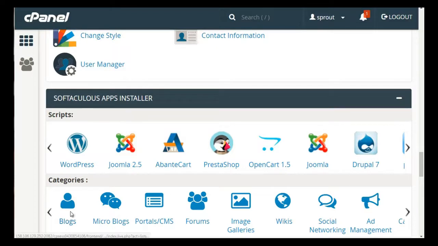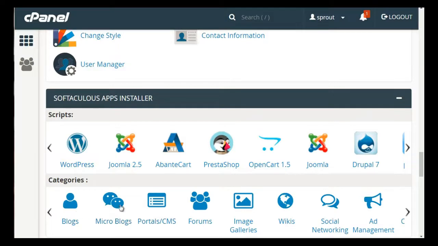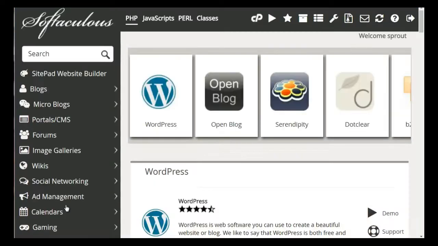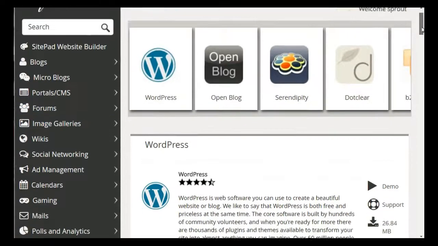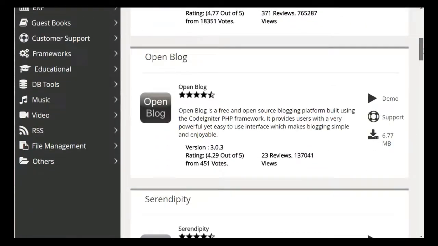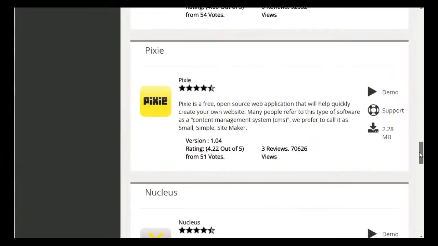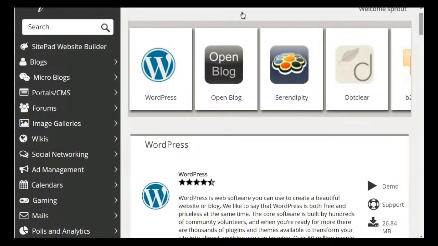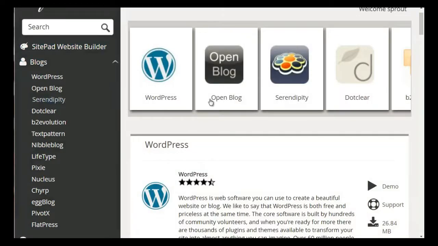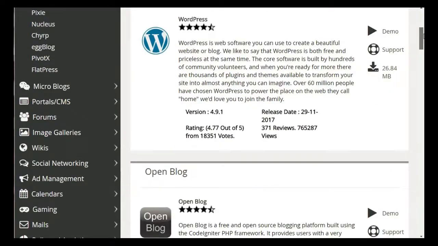So we've got blogs, we've got microblogs, and if you click these links down below, these are categories, and these are all the scripts. So if you're not really sure which one to choose, if you click on blogs here, you'll actually be able to see all the blogs. As we can see here, we've got WordPress, OpenBlog, Serendipity, and there's a lot more. I'm not going to go through every single one. But if you click on blogs, it'll categorize it, and then you can look through.